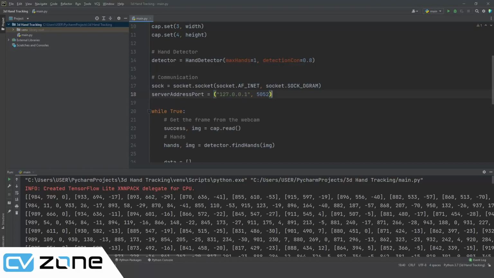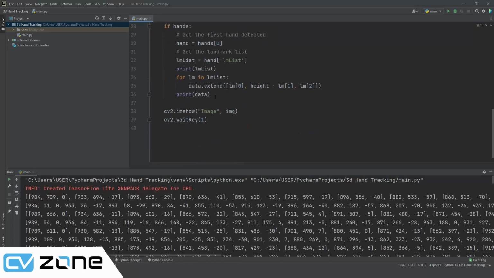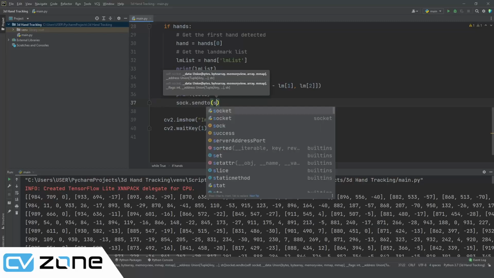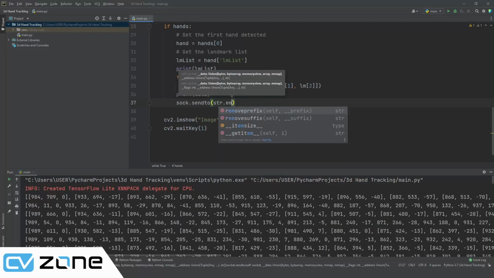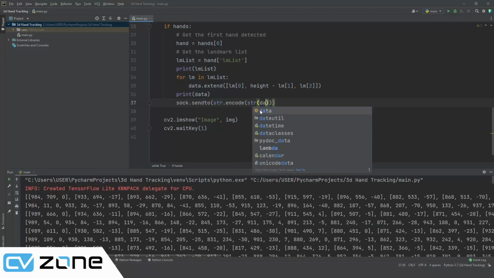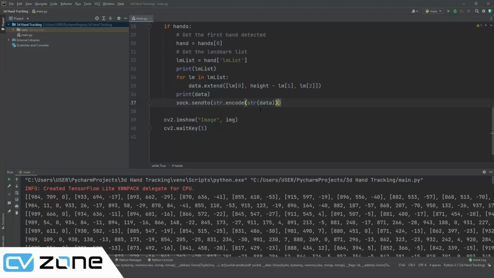Once that is done, and once our data is ready, we can simply send it by writing sock.sendto, and then we are going to encode our data before we send. So we will write str.encode, and our data is not currently in a string format, so we need to convert it into a string. So we will write str of data, and then we are going to write the port, so server address port. There you go. So we are sending this to this address and port number. That's pretty much it.